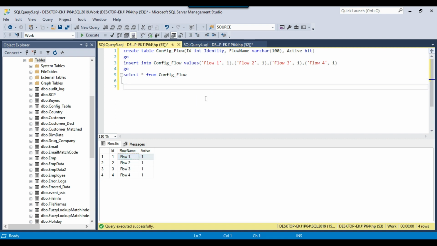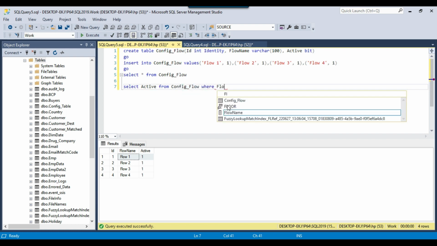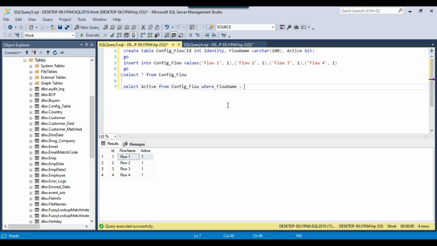So now let me write a select query here: select active from config flow, where flow name equal to, and I can copy and paste this value, flow1. Now if I execute this particular query, it will return the value 1. Now we will check in the SSIS package that the value should be 1 to execute the flow.